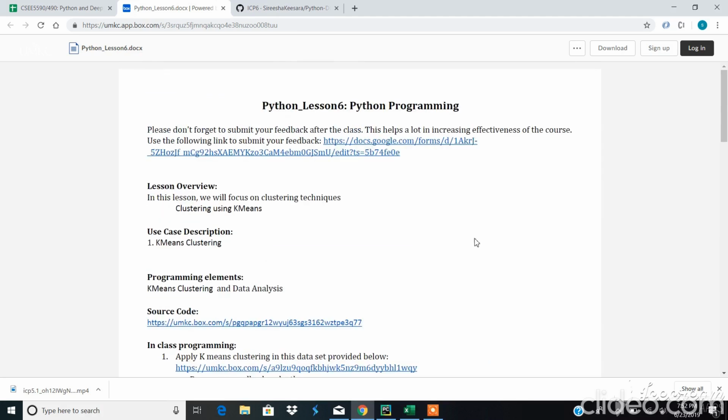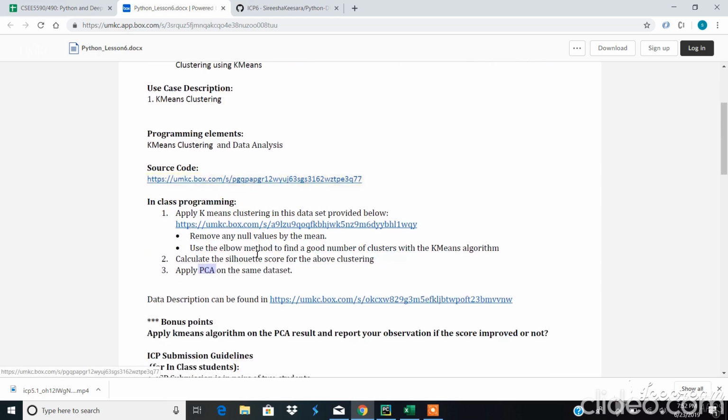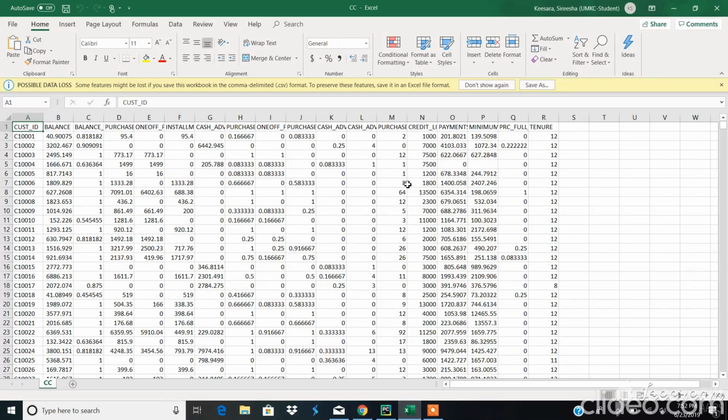Today in lesson 6 we'll learn about k-means clustering, which is an unsupervised learning method. So here we need to apply k-means clustering on the dataset cc.csv, which has payment, tenure, customer ID, balance, and many more other fields.